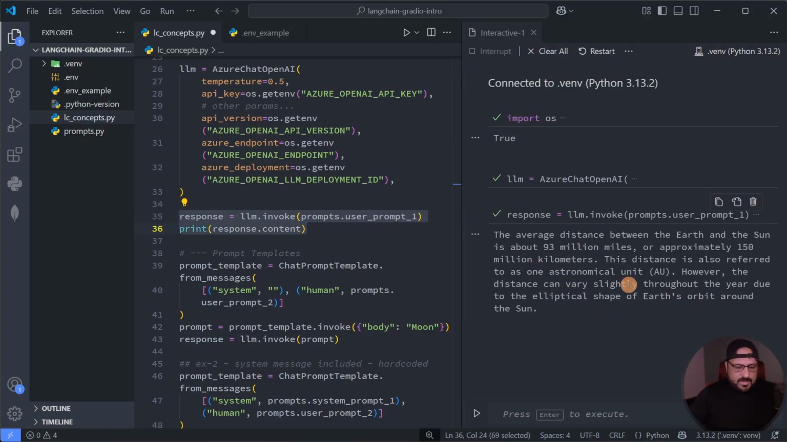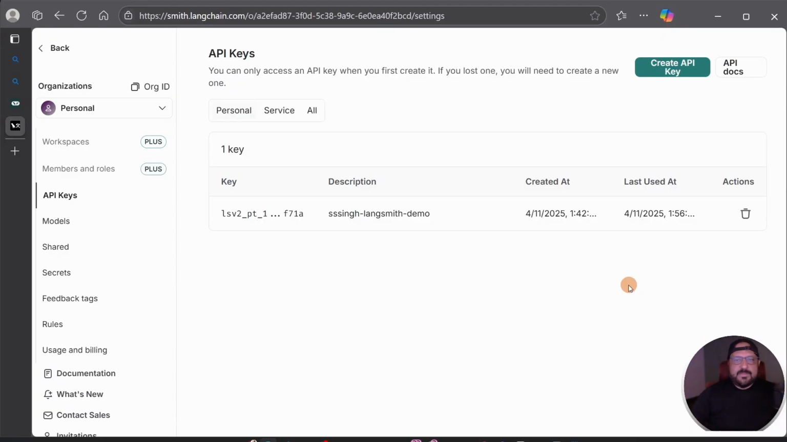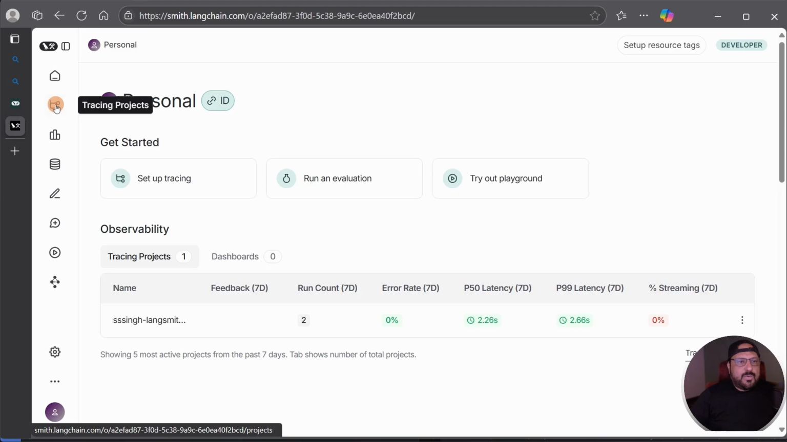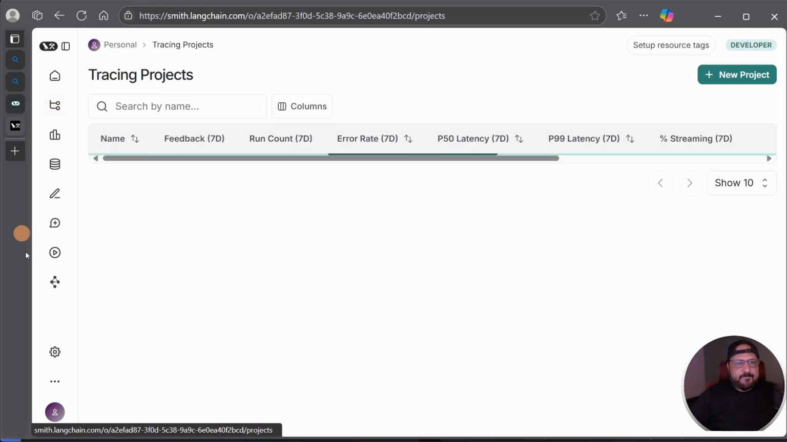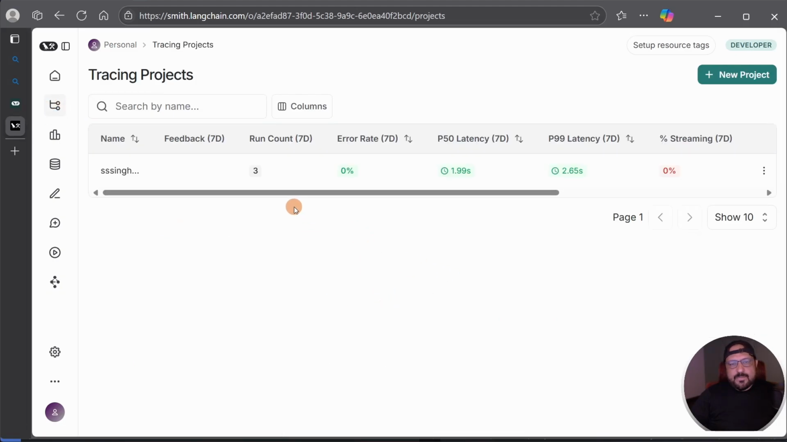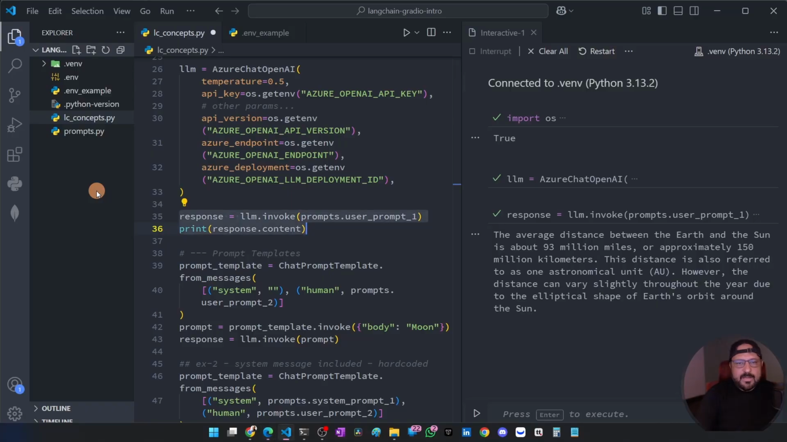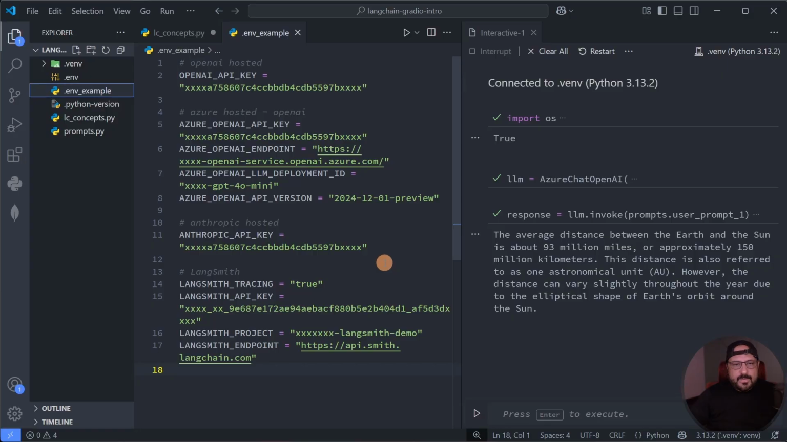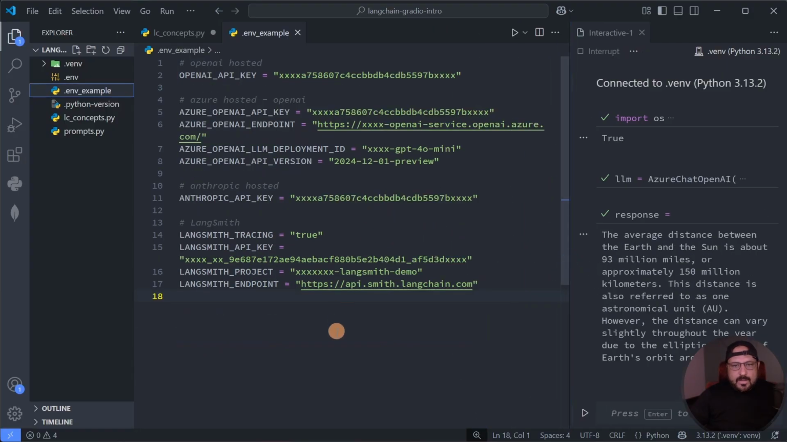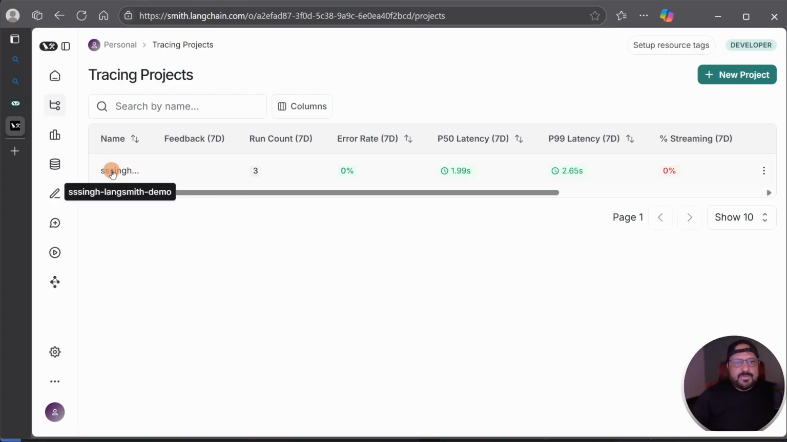So usual response, let's go back to LangSmith, and you go back from here and go to tracing projects here. Now, if you have set up everything correctly, then you'll be able to see your project that you have defined. So this one, okay. So whatever name you have given here, you should be able to see appearing here, okay. And then you click this.